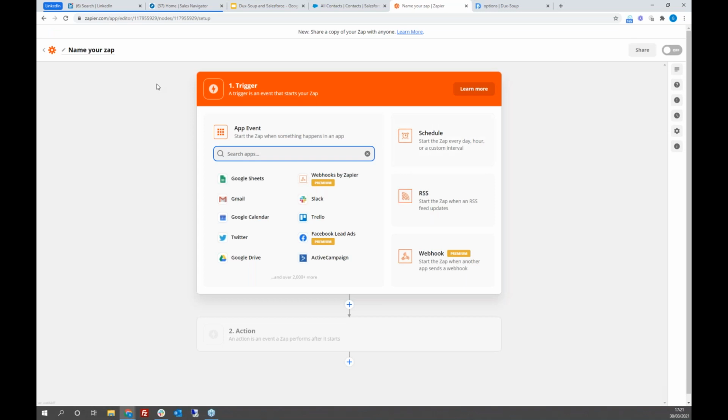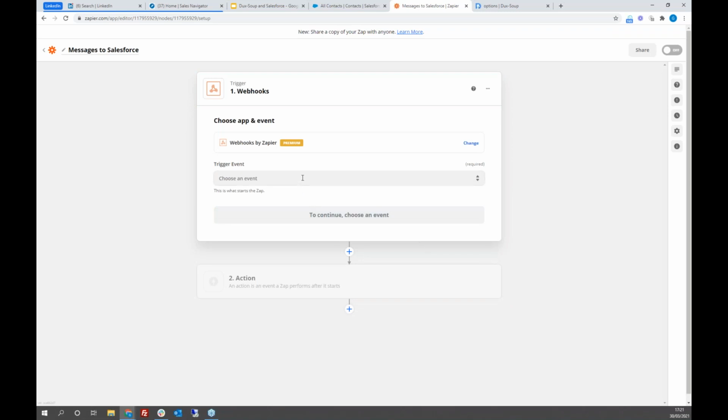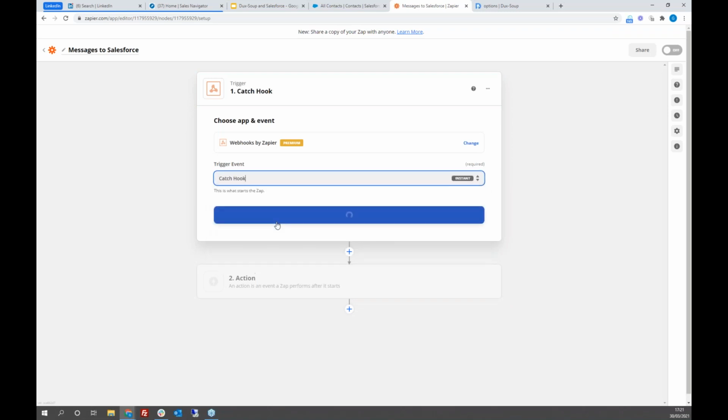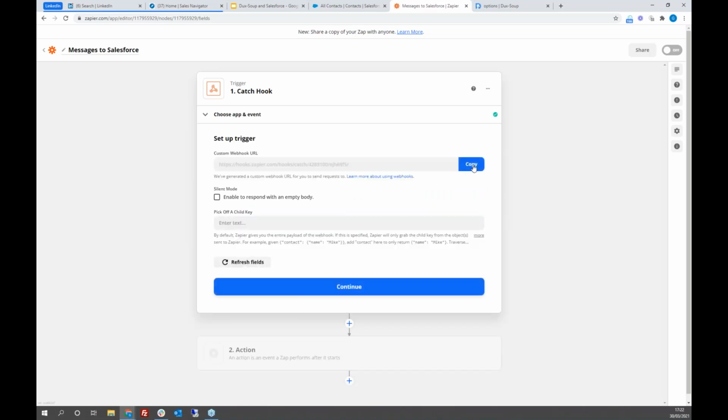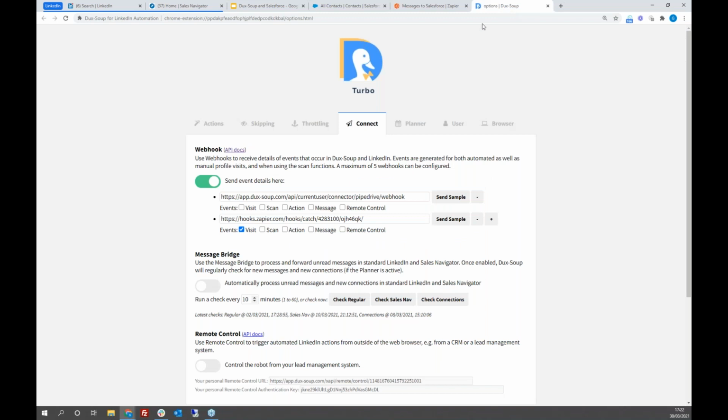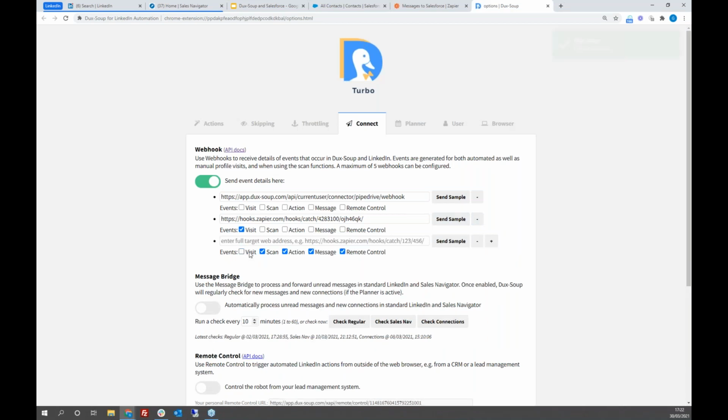So similar to the last time, we're going to go here and do messages to Salesforce. We'll also use the webhook functionality, exactly the same starting activity as the first zap. We'll do the catch hook, we'll press continue. I will copy the URL here to my Dux-Soup options, and I'm going quite quickly. You'll be able to watch this on the recording. I'm only interested in message data this time. The first one was for visit events. Now we're interested in message events.